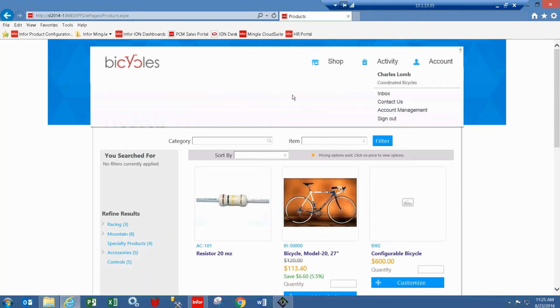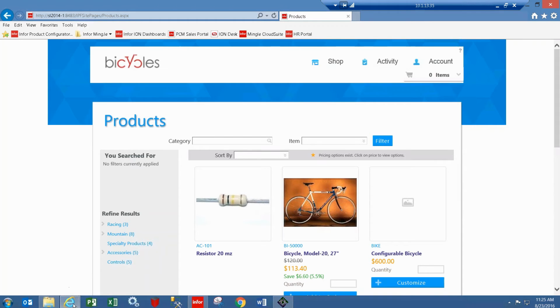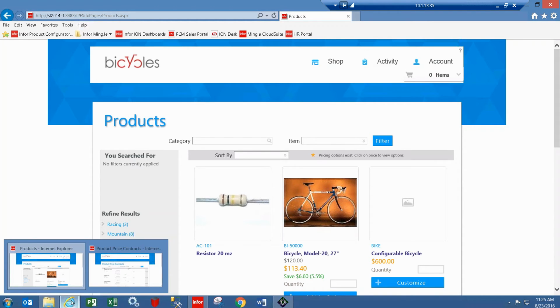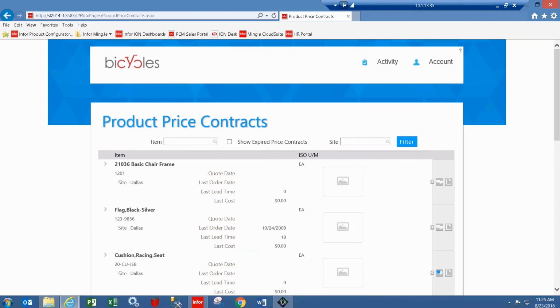So that is the customer portal. Now, let's change directions a bit, and let's look at the vendor portal. Now, in my system tray down here, notice I have the customer portal here. I'm going to switch over to the vendor portal.